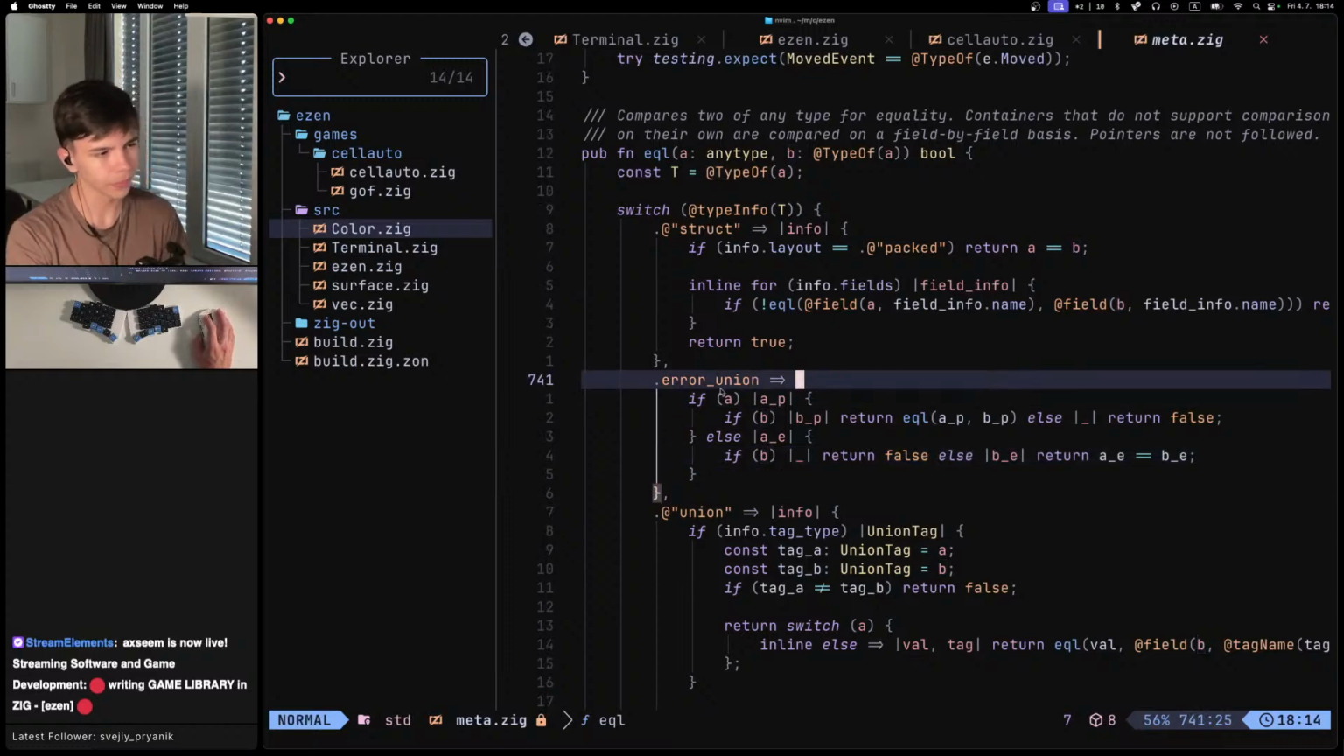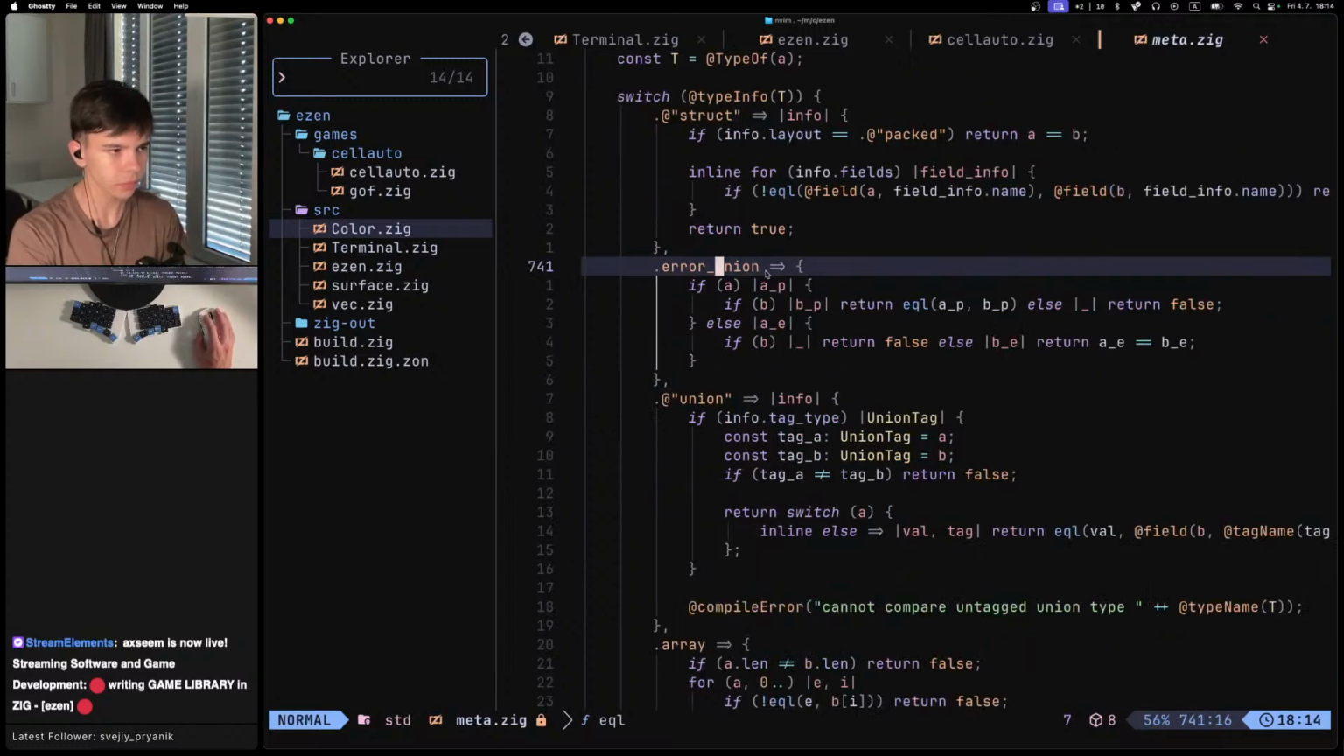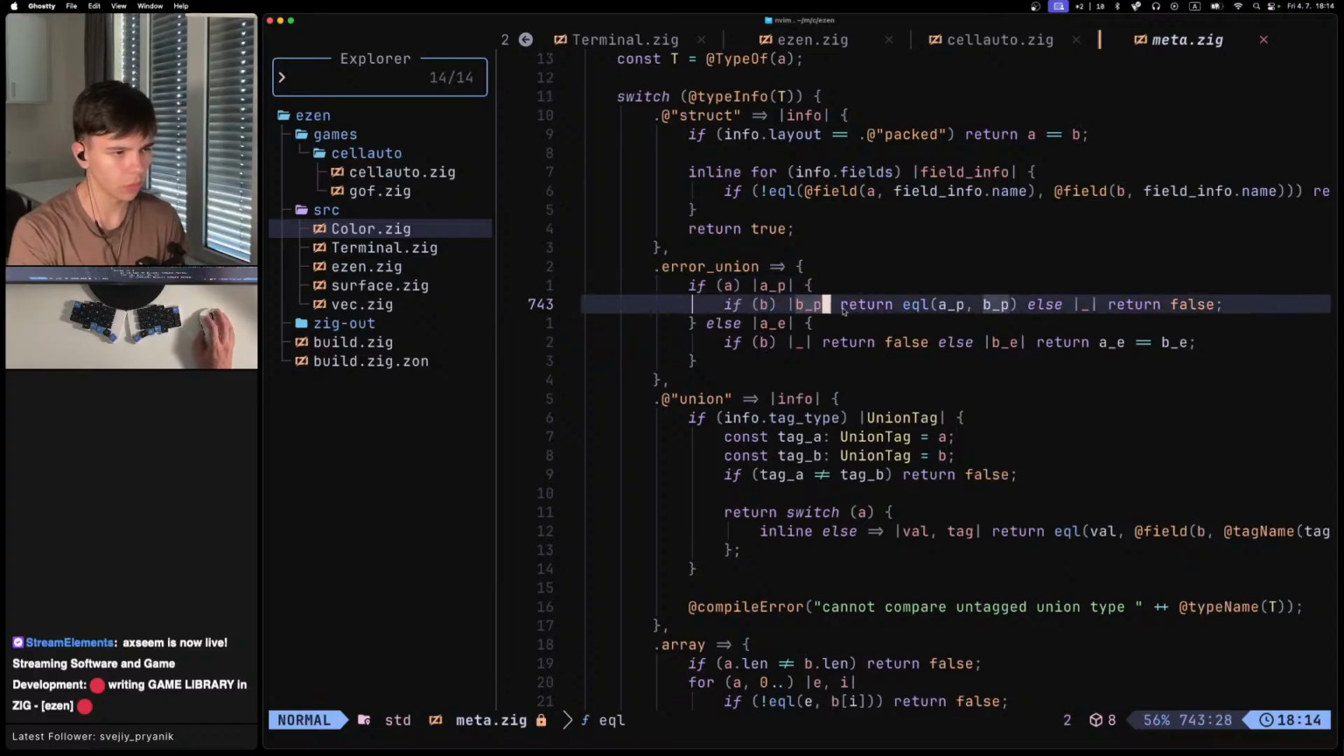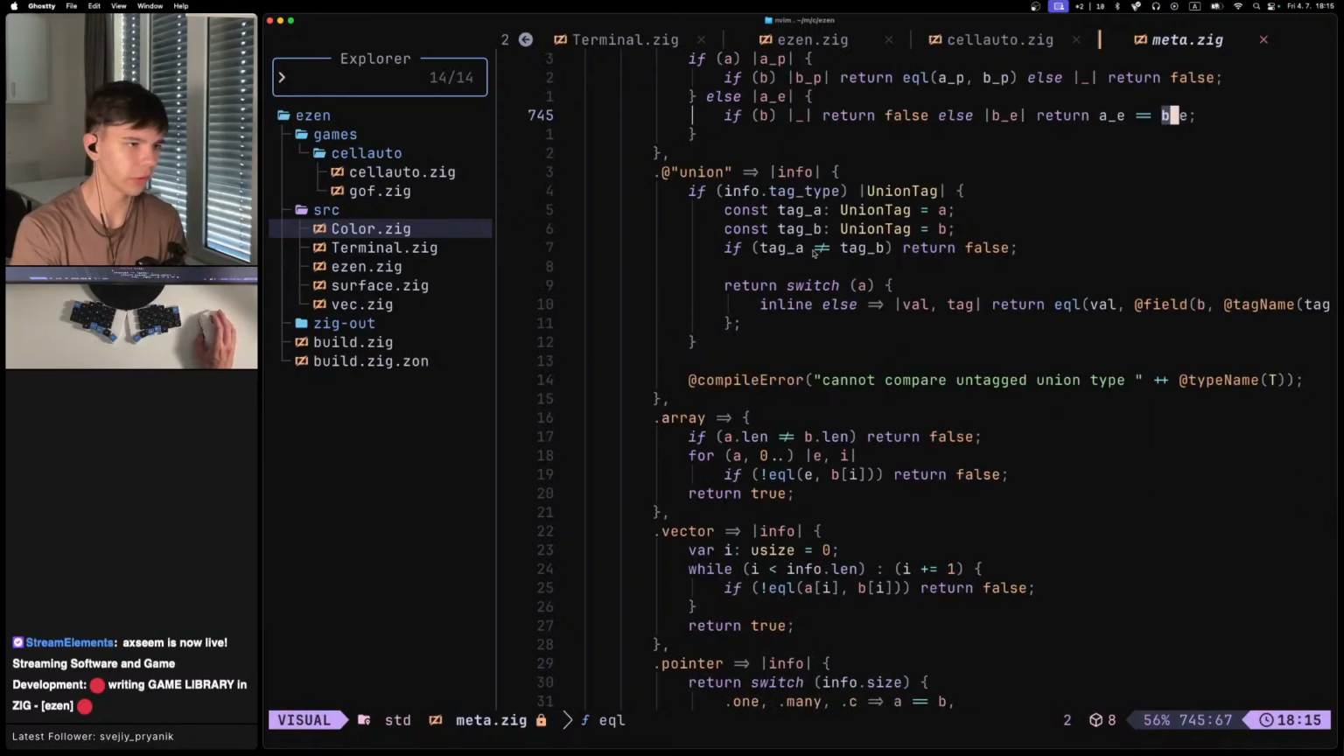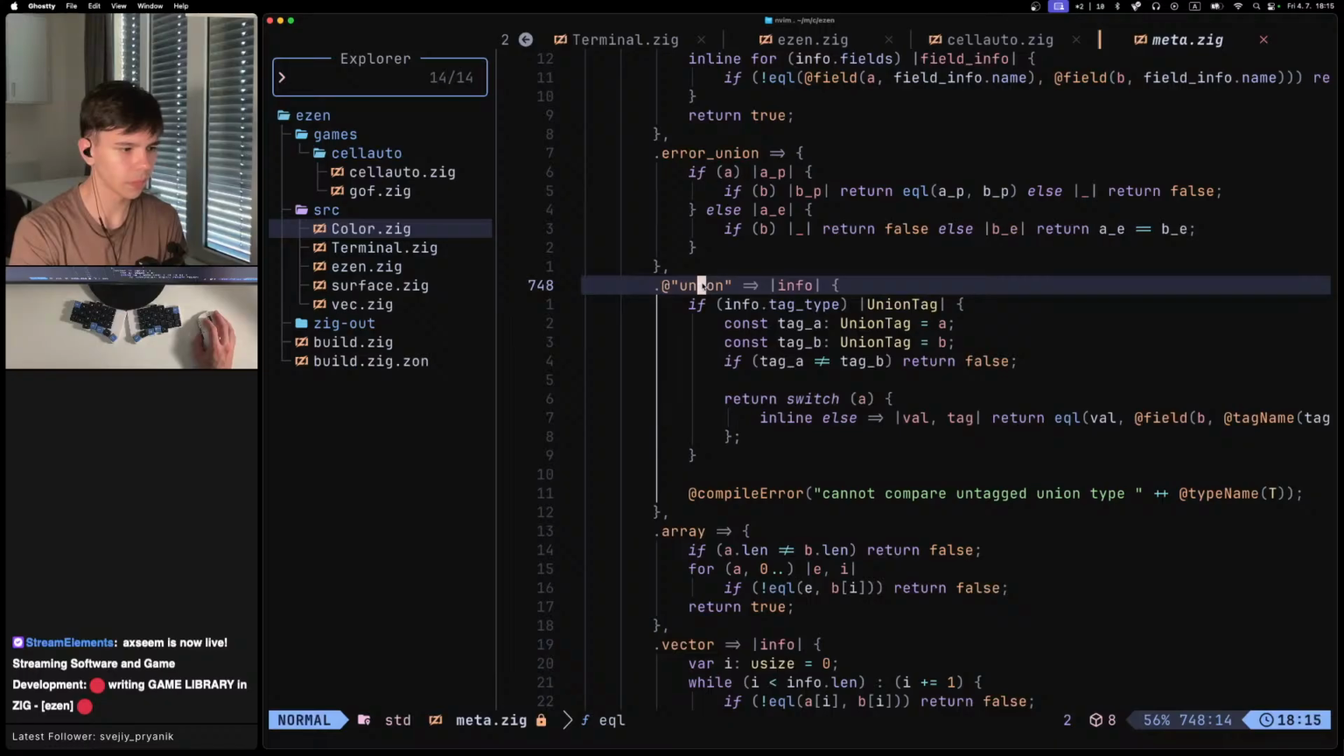It's so good. Error union. If A, AP, if B, BP, return equal AP, BP, else return false. Okay, makes sense. I guess they just unwrap it. Else, yeah, okay, I guess it makes sense. Union. Actually have no idea.